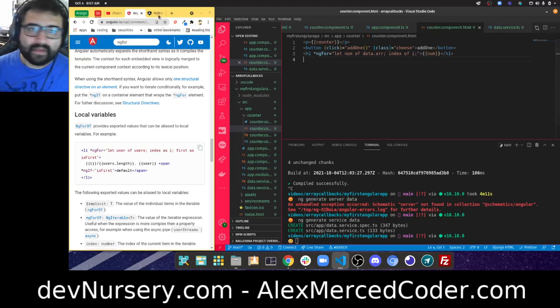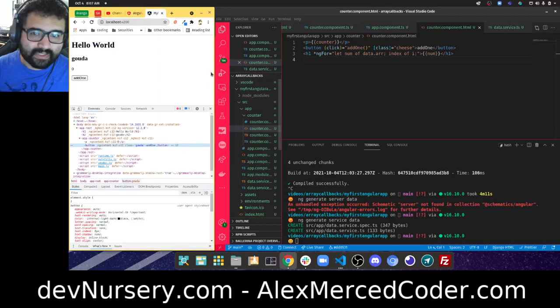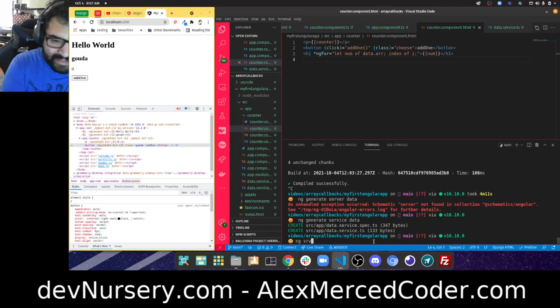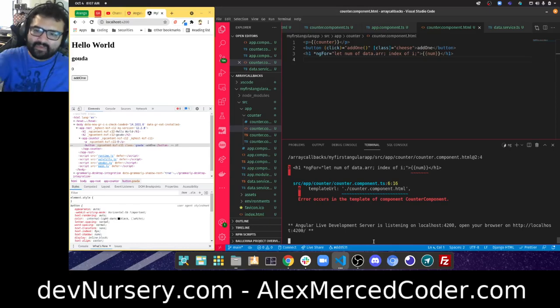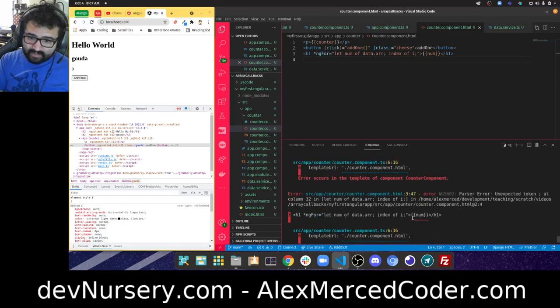Okay, and then I should see the loop, which I don't yet. Oh, because I'm not running the server yet. So let's just run the server and see that, and then we'll wrap this up. But essentially, that's kind of how you would do it. So instead of mapping over an array, you would use these directives. What is it complaining about here? It doesn't like that. ngFor, error occurs in the template component. Okay. Parse error, unexpected token at column 32.